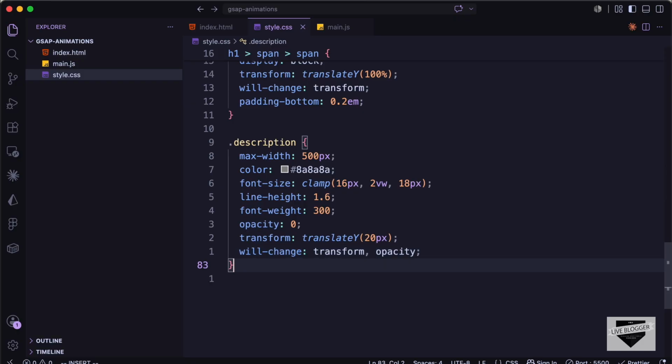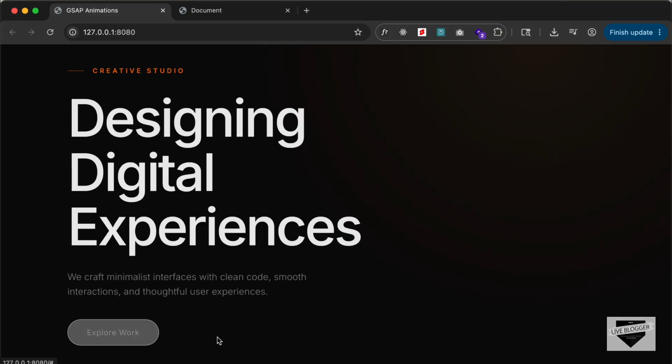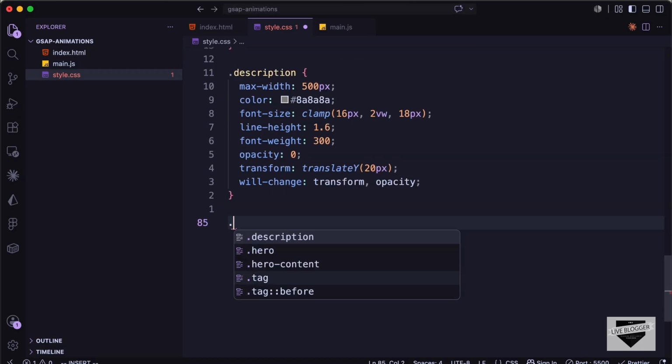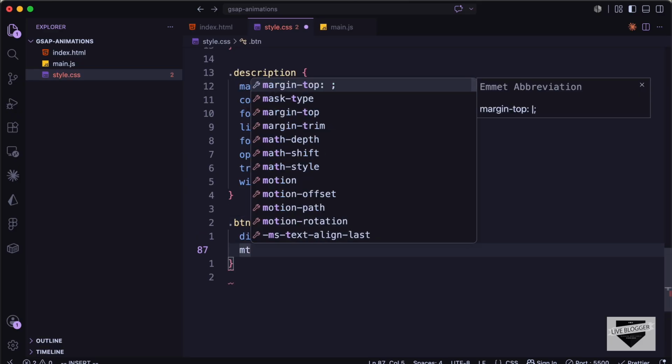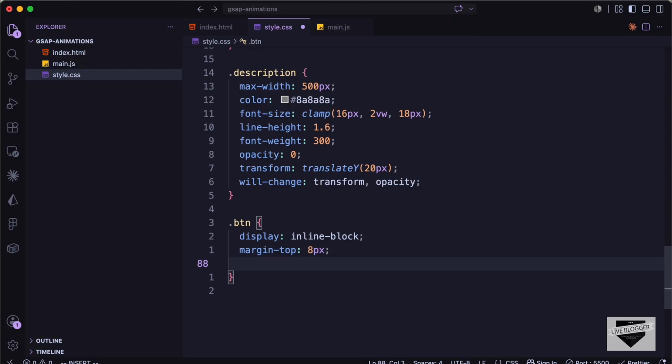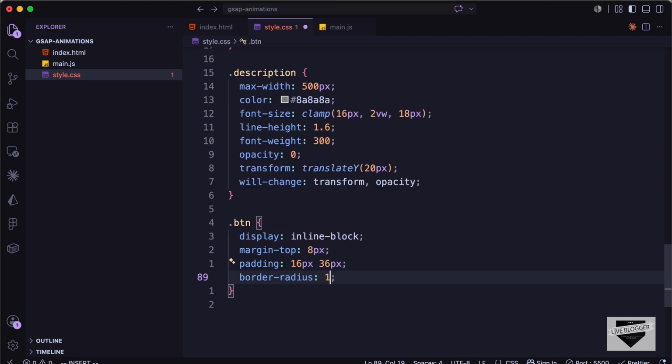Right, now the last thing we need to do is style the button. So here we can see we have this button with this hover effect. So let's add that effect. So let's target the btn class. Let's set the display to inline block. Let's add a margin top of 8 pixels, and let's set the padding to 16 pixels and 36 pixels. Let's set the border radius to 100 pixels.